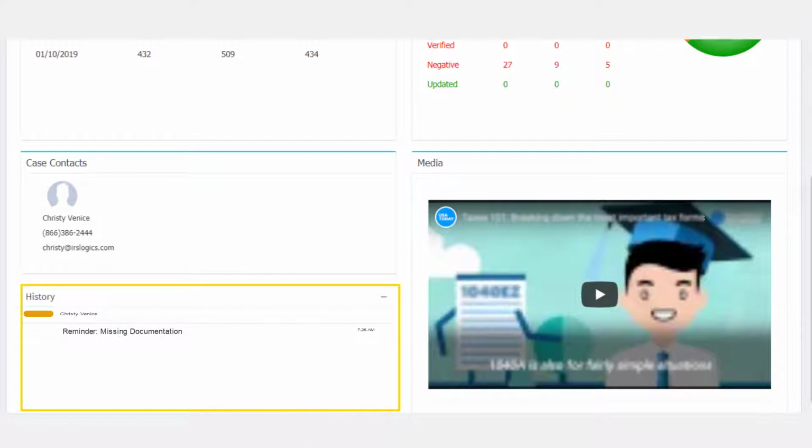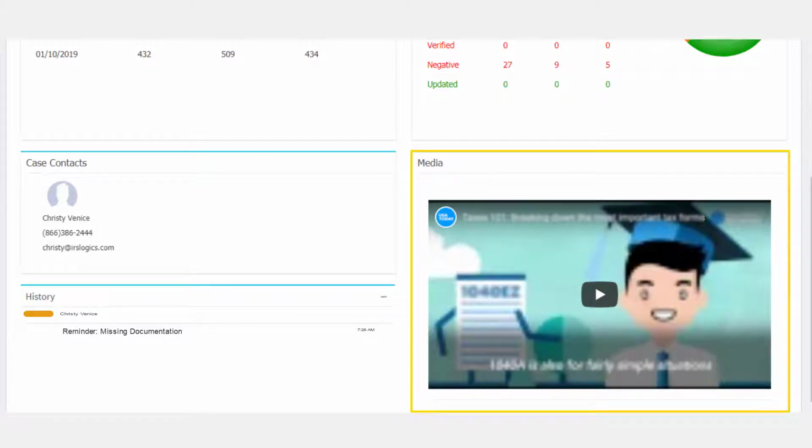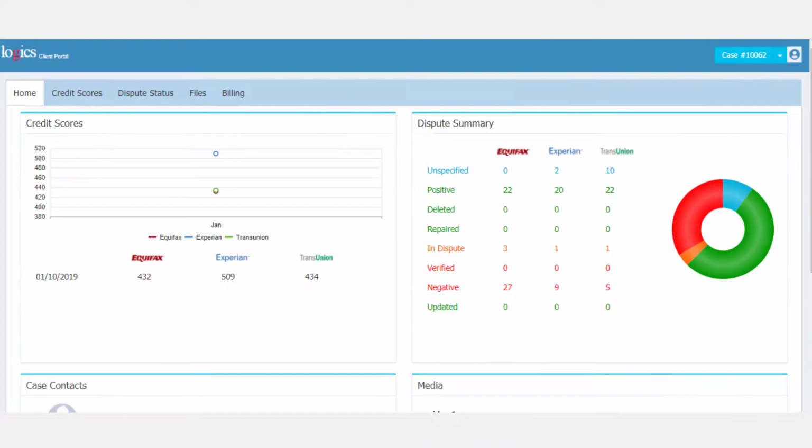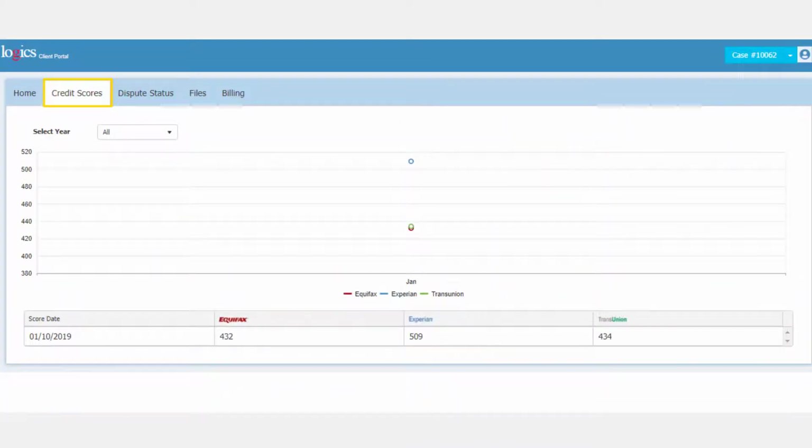The History section displays a time and date stamped log of any actions that have taken place, such as document uploads or added payment information. Clients can also view any communication or updates that you've chosen to share with them about their case through the Activity section of their case. And next to that, you will find the Media section. Here, the client can view any links to articles, published videos, or images that your company chooses to share with them through the portal.